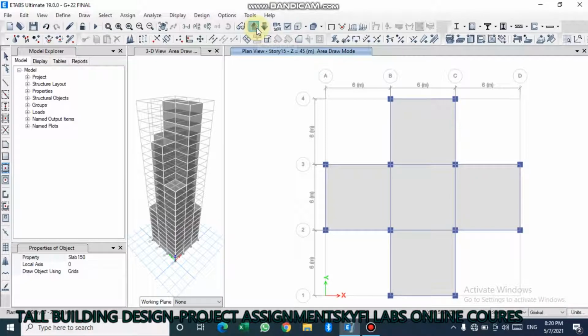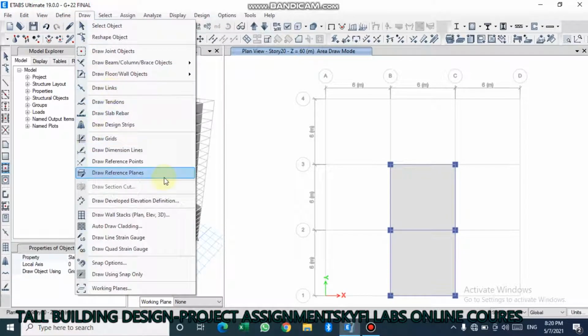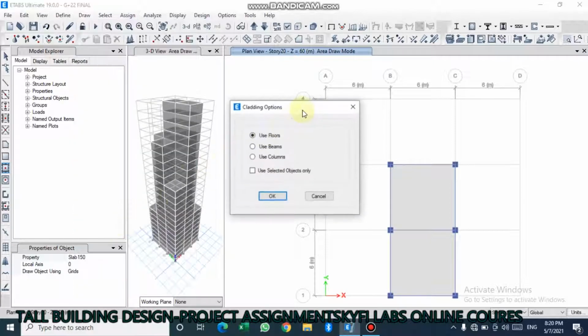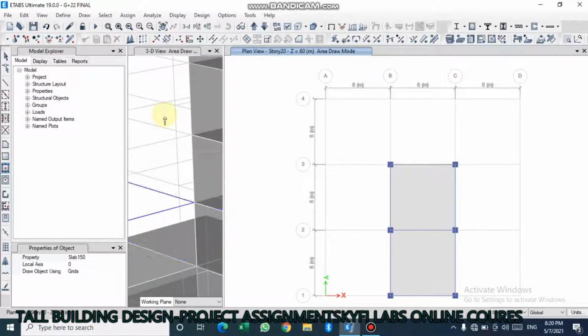Then the last cross section starts from story number 20, for stories 20, 21, and 22. This is the cross section. Similarly, draw this. Now, after drawing all the cross sections, we draw the auto cladding. Here we have the draw auto cladding option. Use floors and click OK, and this auto cladding will be drawn.